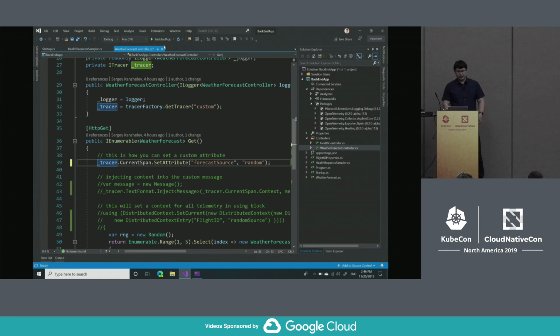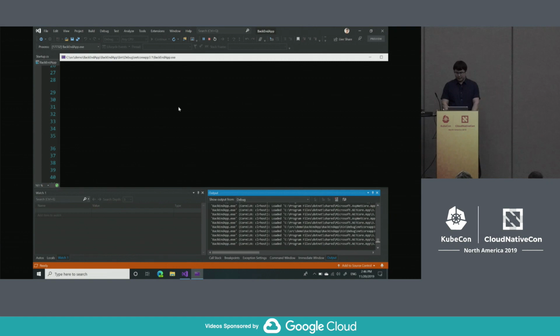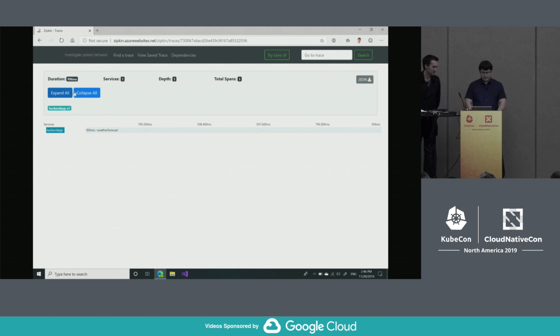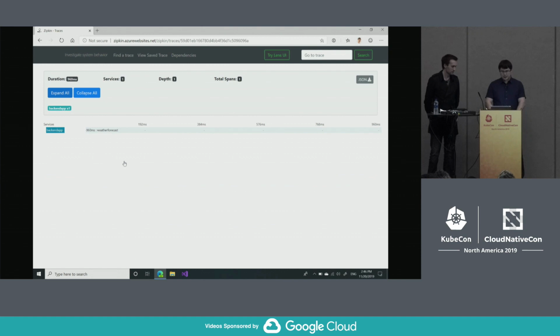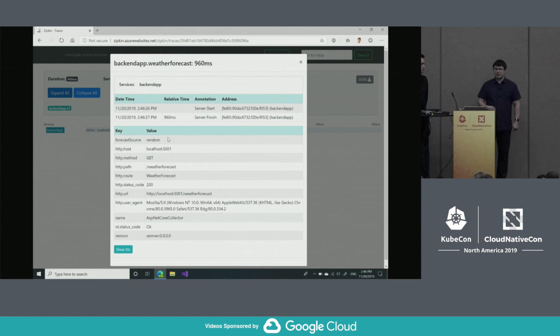So let's run it, and in Zipkin we will open the span, and we will see the new attribute associated with the span. Almost there. Okay. So I go back, and yes, this is a new span, less than a minute ago, and for sure it has a new attribute. You see, you can increase the value of spans automatically collected by OpenTelemetry by simply putting new attributes on them.